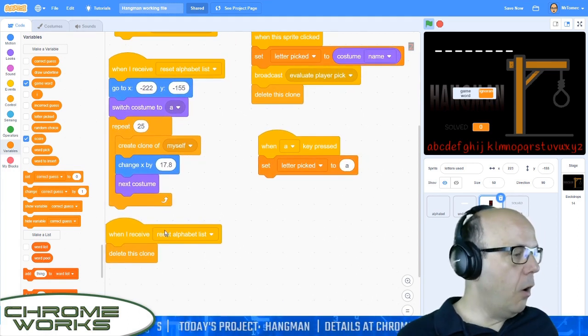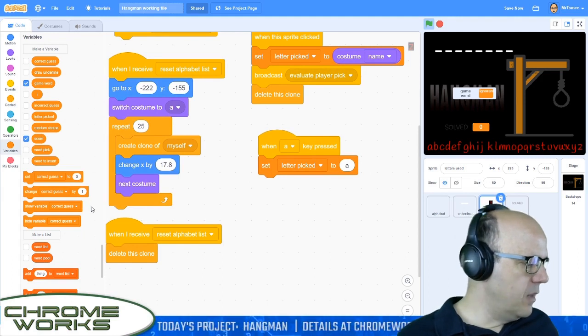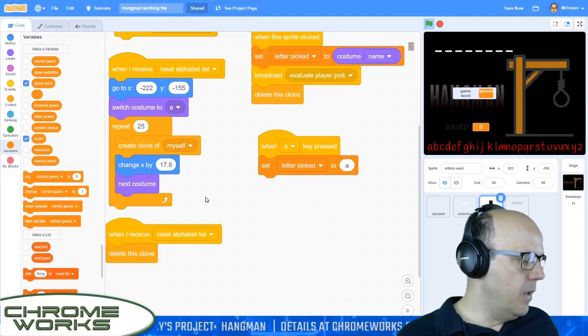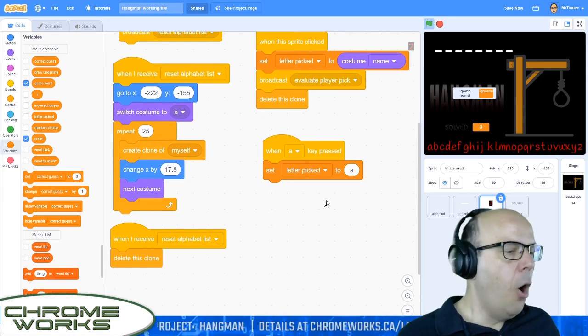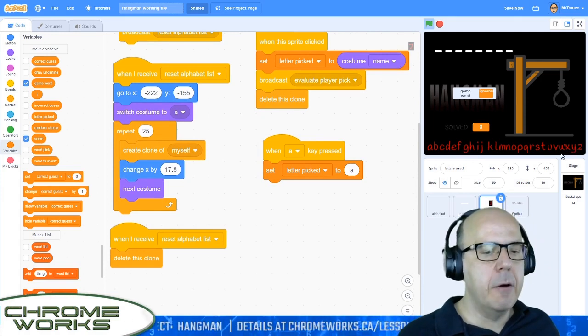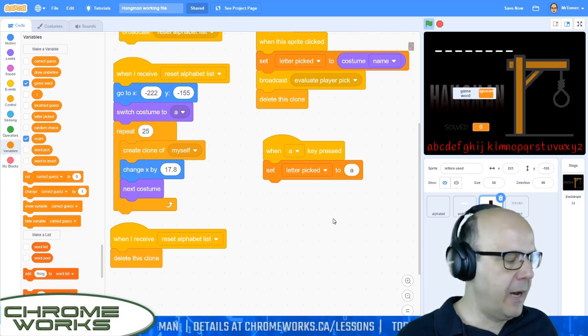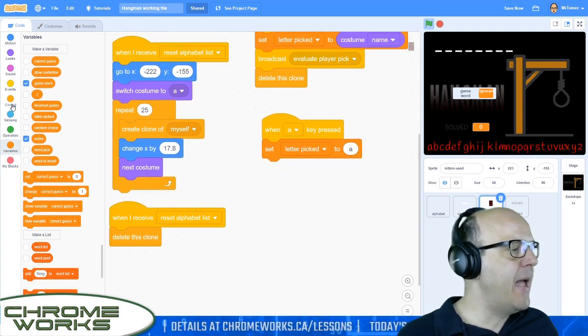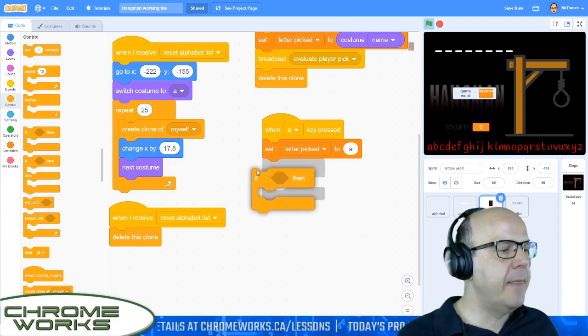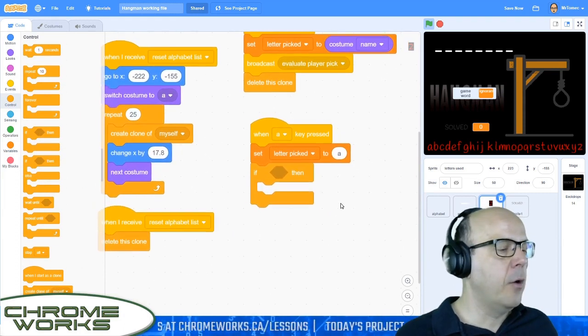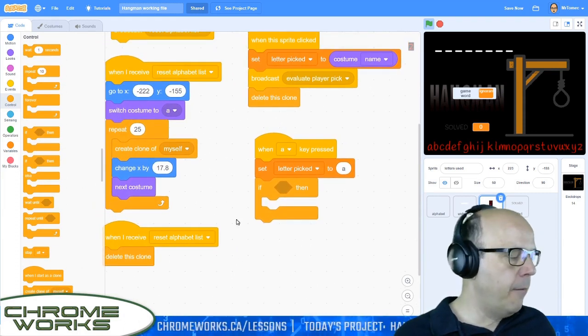And we're also going to have to evaluate this in here. So here's where we have to get it to disappear from the list. Normally we have these things delete when they're clicked, right? But because we're not clicking on it, we have to delete them manually here. So we're going to have all the clones check themselves to see which costume they're wearing. And if they're wearing the A costume, then they're going to delete it.